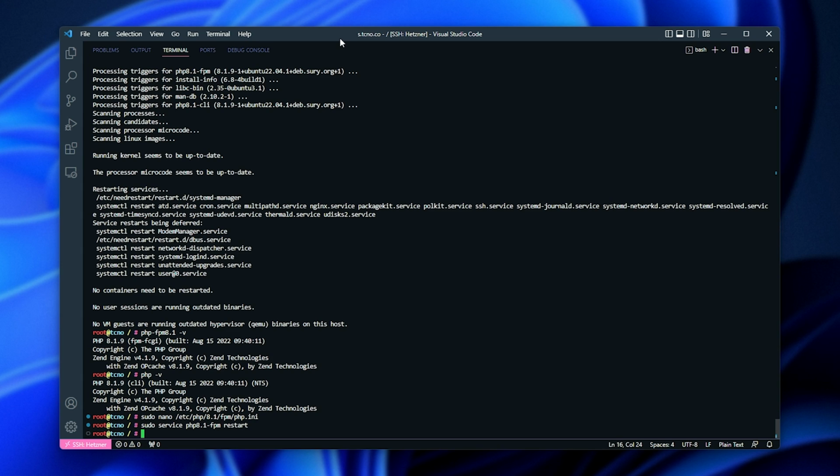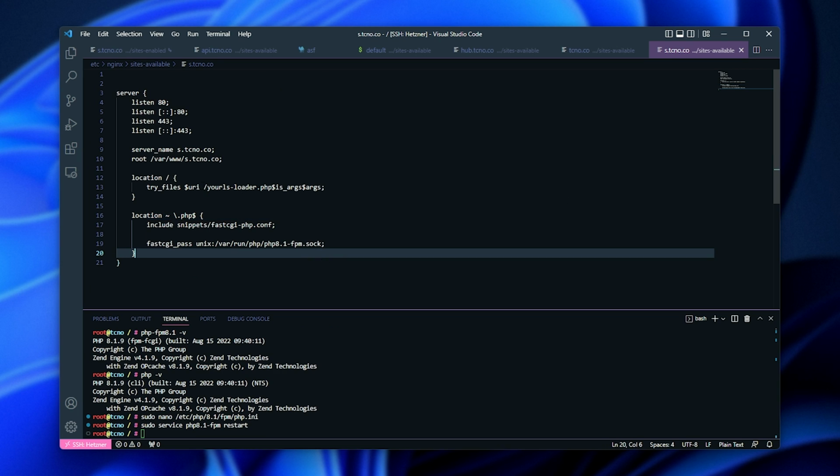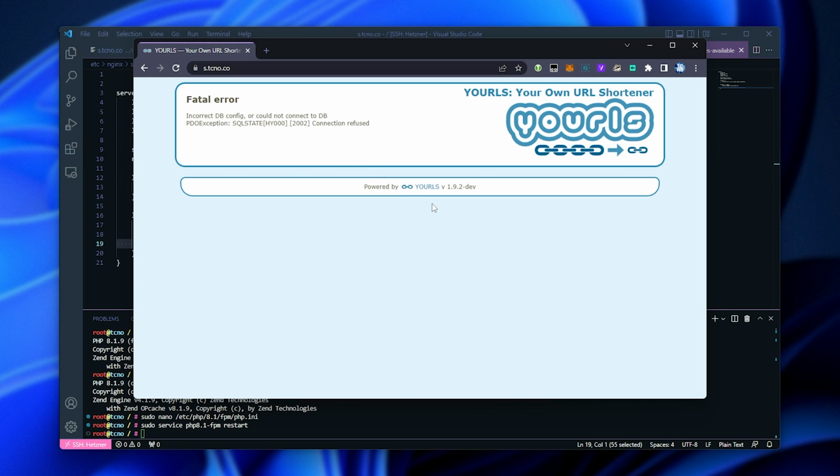Then you'll need to nano your Nginx server config and check whatever things are pointing to here. In my case, this over here should be pointing to unix:/var/run/php/php8.1-fpm.sock. This is the correct socket for PHP 8.1, as we've just installed this, and this is what it should be using. If I were to open up this page, you'll see that my URLs page is set up and working as it should be. I haven't got my database set up just yet, but PHP 8.1 is working on my server as I would expect.